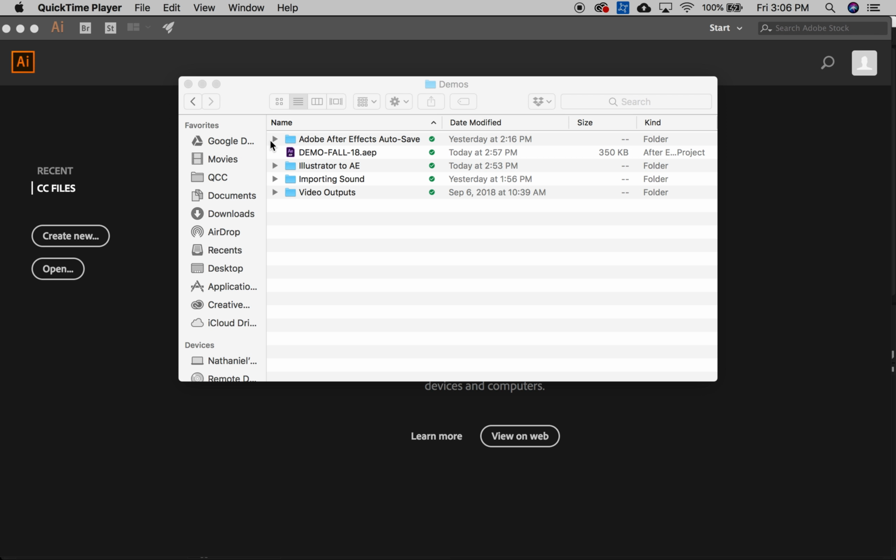So the first step, especially when you're working between two different software programs, is to have one folder where everything comes from. So I'm going to save everything into this demos folder I've set up where my After Effects project lives. All my assets for this drill and the project are going to be in one folder.